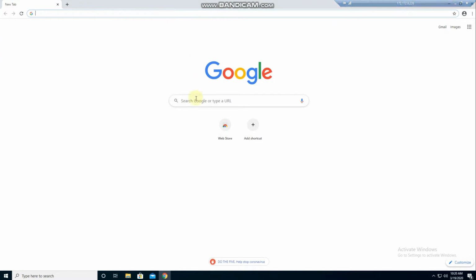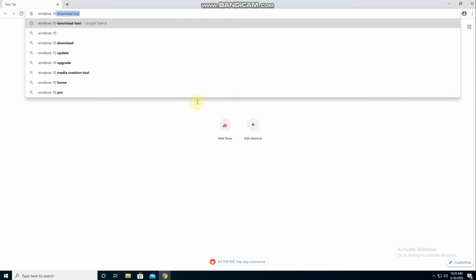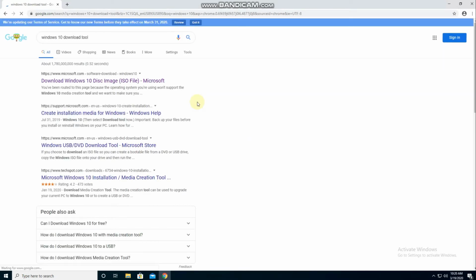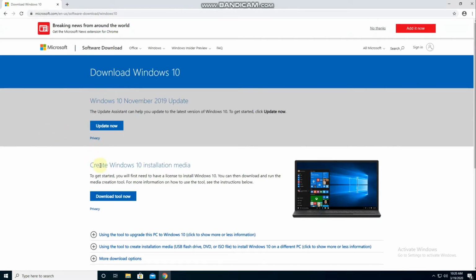So first you want to go to your favorite web browser. Mine's Google. It could be Firefox or it could be Internet Explorer. You want to go to google.com and type in Windows 10 download tool. This is going to give you the link to Microsoft.com and the Download Windows 10 disk image page. It's the same link every time. As long as you go to Google, you'll get the same results.